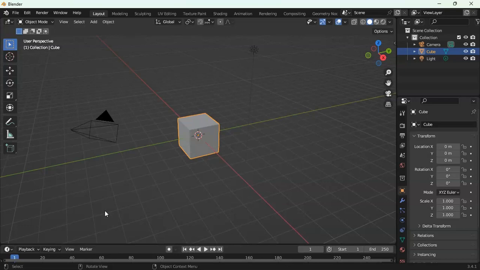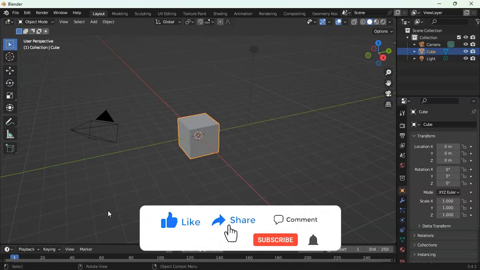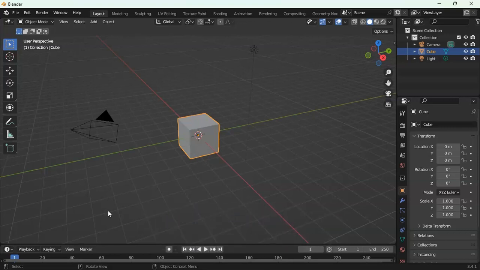Today I'm going to discuss how to use the Screw Modifier in Blender. It is a very helpful tool in Blender to create helix type shapes like springs, screws, nuts and much more. So in this tutorial I'm going to create a spring.